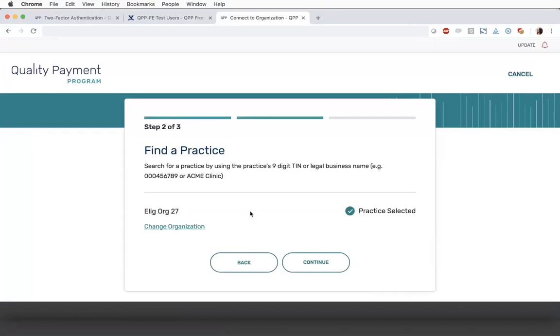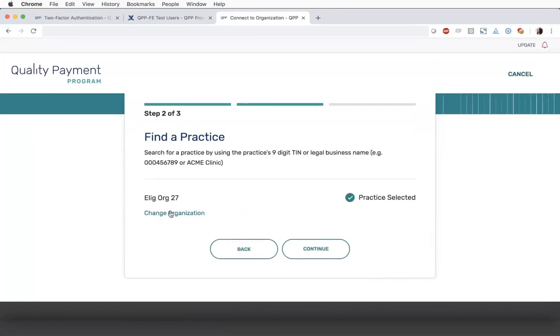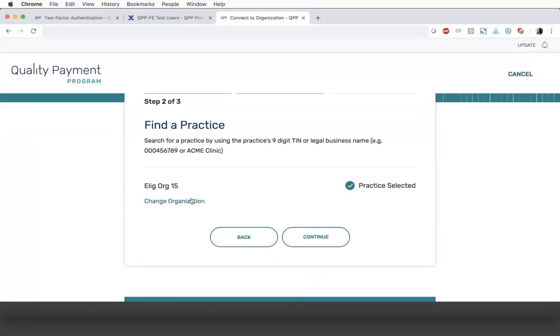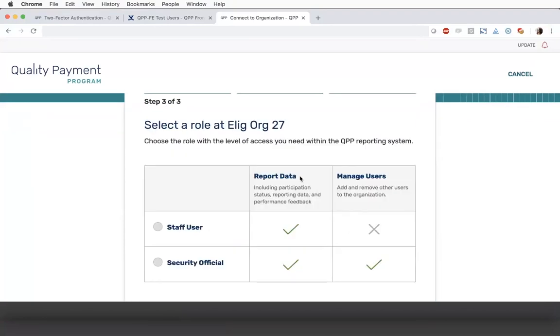Once you've selected your practice, you can click to change the organization if for some reason you've erroneously selected the wrong organization. You need to select a different one. Otherwise, you can go ahead and click continue. The third step is to then choose your role for the organization.